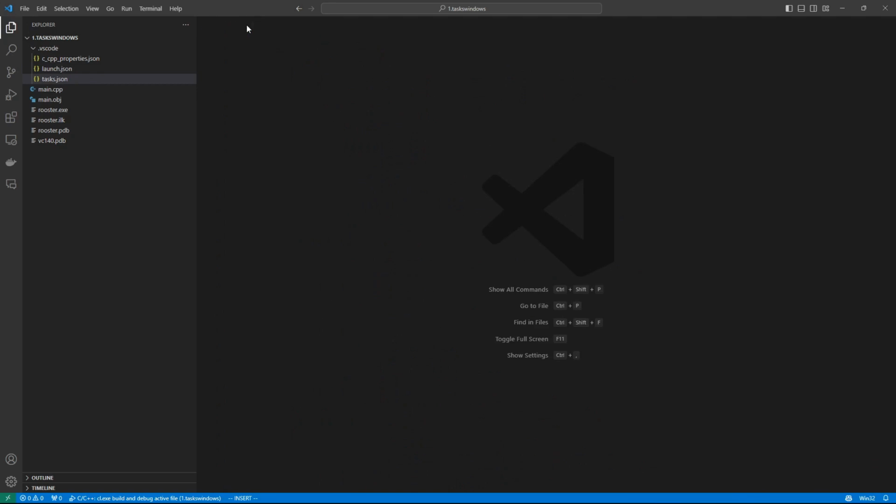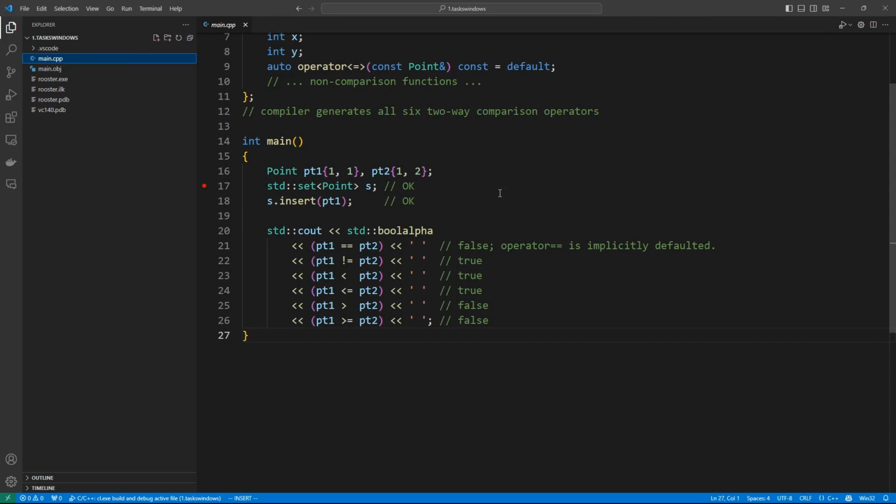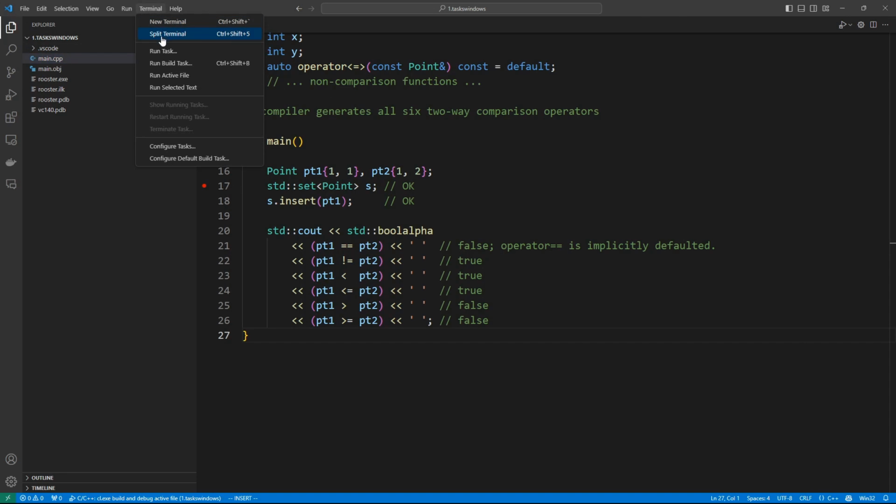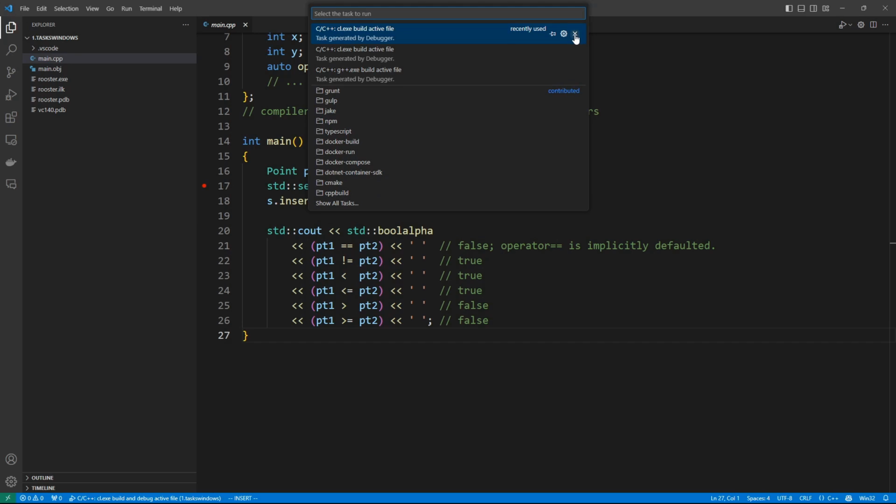Now we have configurations we can use to do things either using the MSVC compiler or the GCC compiler, and this is really cool. So now that we have this, we can close our VS Code folder, make sure the main CPP file is selected. And how do we compile it with whatever compiler that we want? Well, you can come to terminal, run task, close the things we did earlier. Now you see that we have the option to build with CL or G++.